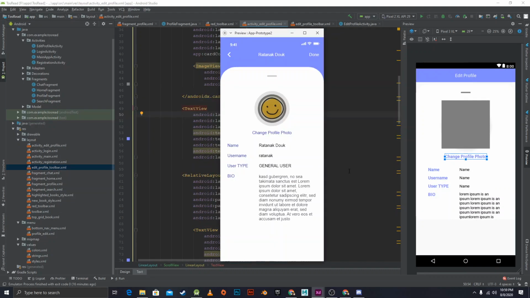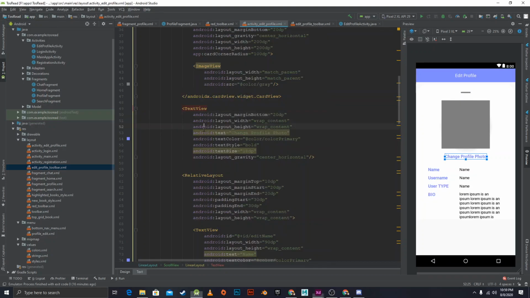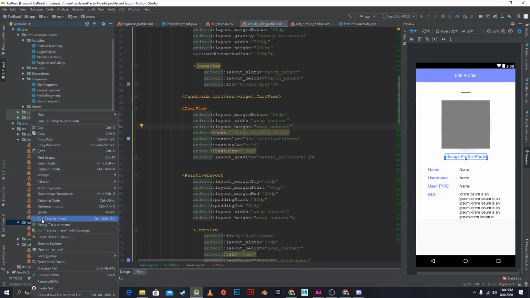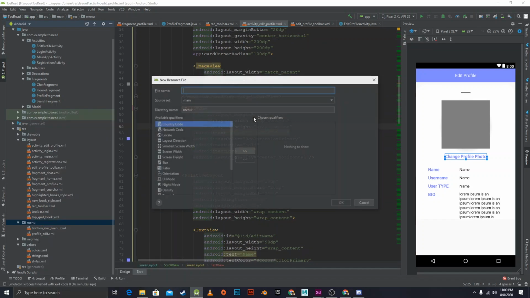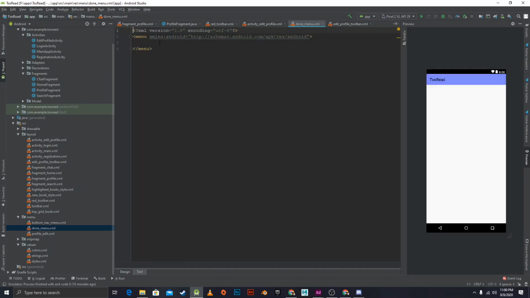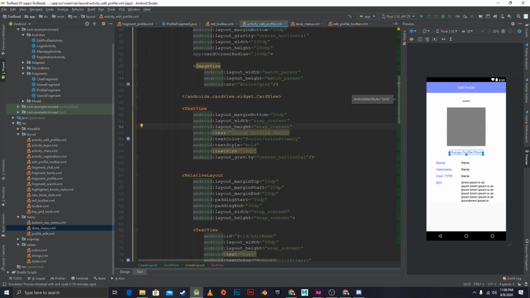Let's push down a lot, change profile, that's good. So now we just need to add a done button. So we come over to menu, right click, new, menu resource, and we say edit profile done menu. It only has one item, just like the other one, so we would just go item, and then title would say done, and then ID would say done, and that's about it.